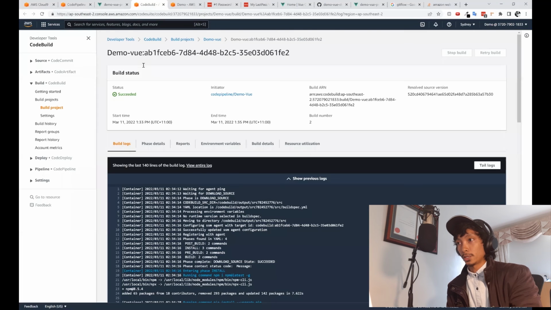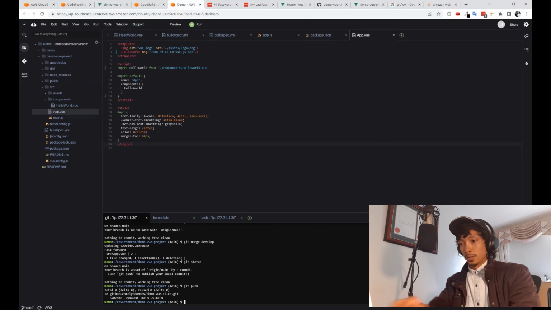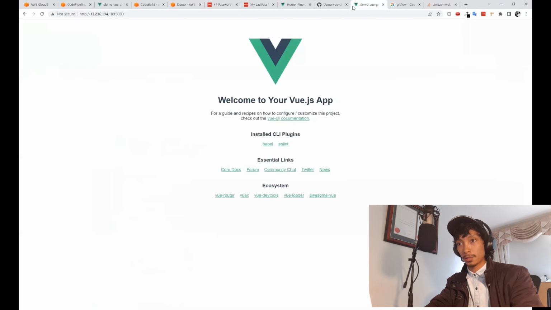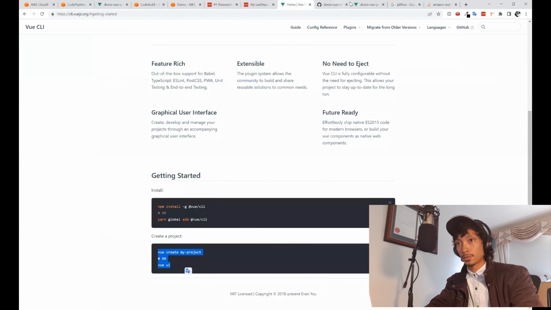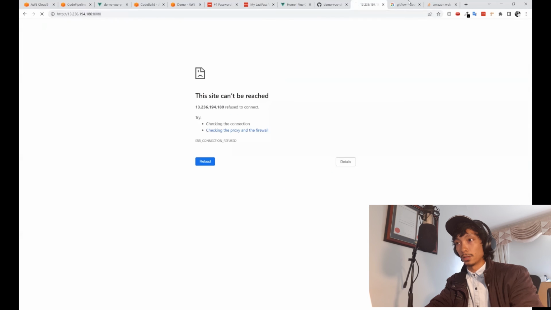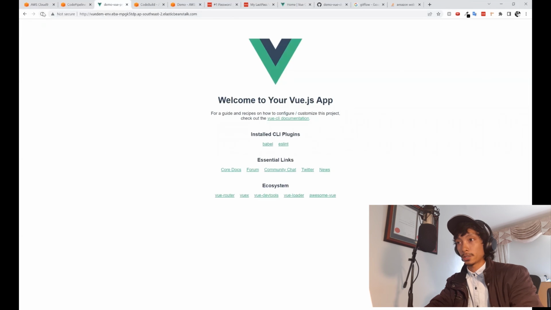Now let's go back over here, and no build has run again, but it will only happen when I go git checkout, so release, right? And then let's just double check this. Oh, wait, that's another project. Sorry. Let's just double check. And it's the same as the previous one. Welcome to your Vue Js app.